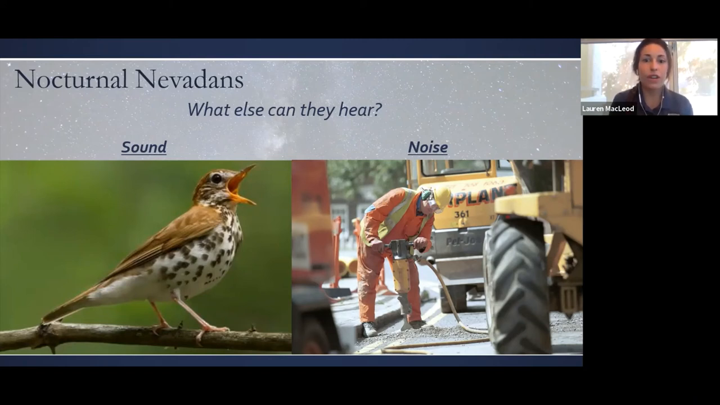If you've ever avoided an area because it was really loud and annoying, like say you're going for a walk and you hear construction, you go in the other direction. Animals do that too. They rely on their sense of hearing to do things like finding food, finding mates. So if they have a bunch of noise getting in the way of that, it might negatively affect how they're able to hunt or find mates.